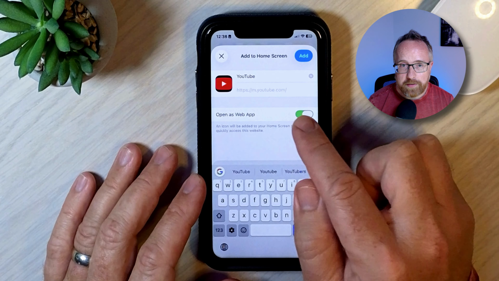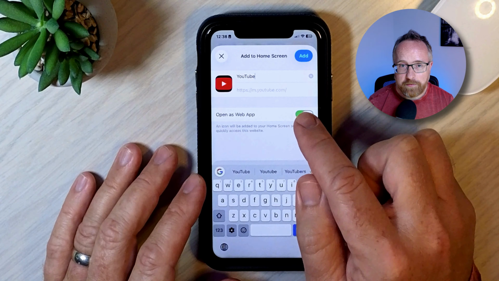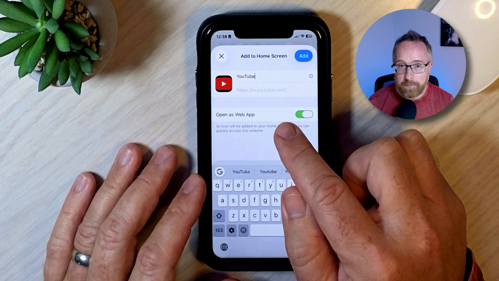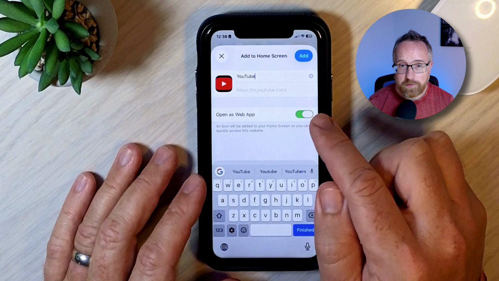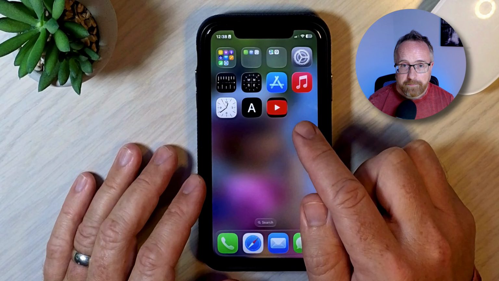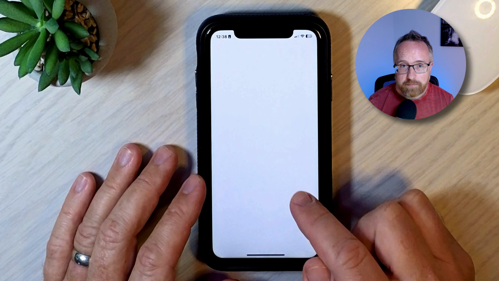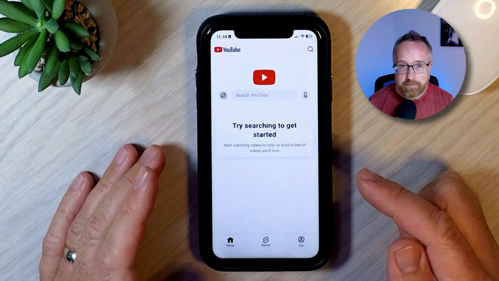You can choose open as web app. If you toggle that off and on, it'll open in Safari or its own web app, which I think is what Amazon did a minute ago, was open as a web app. Tap on add, and now it's on your home screen. Tap on it, and there it is.